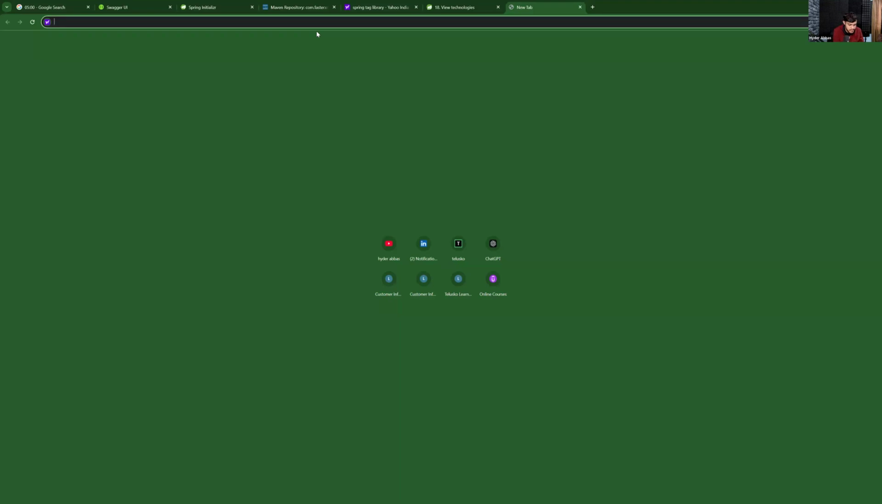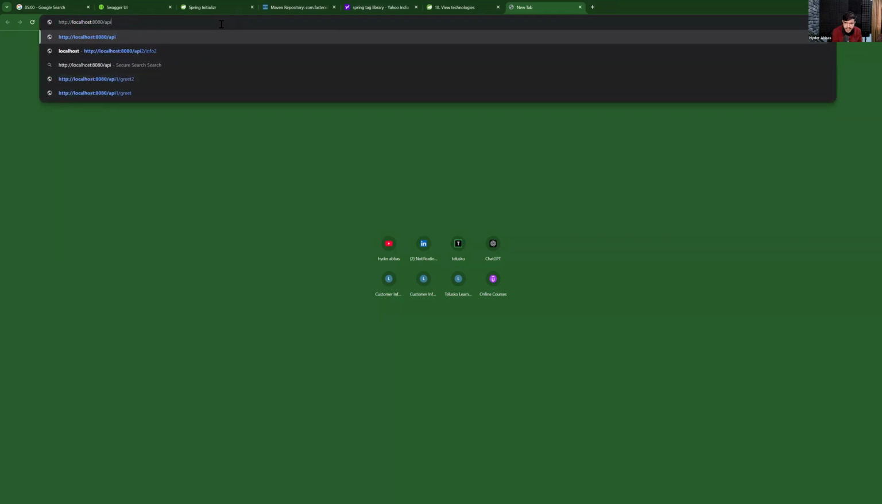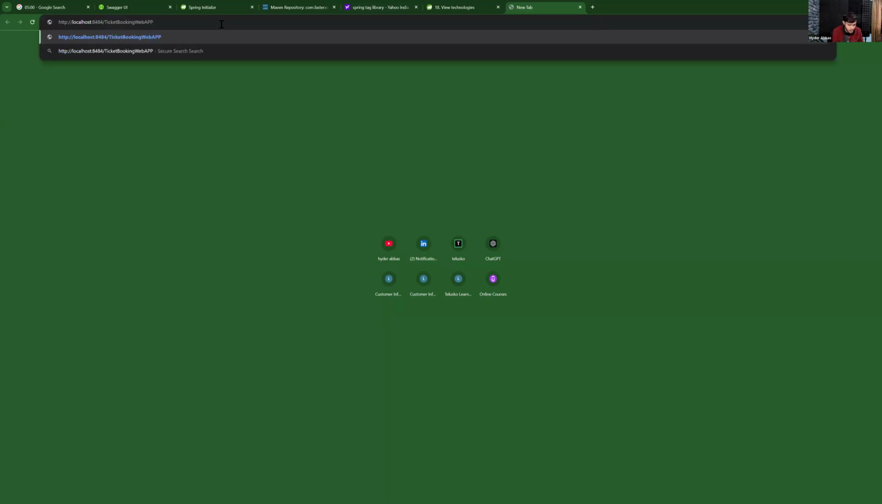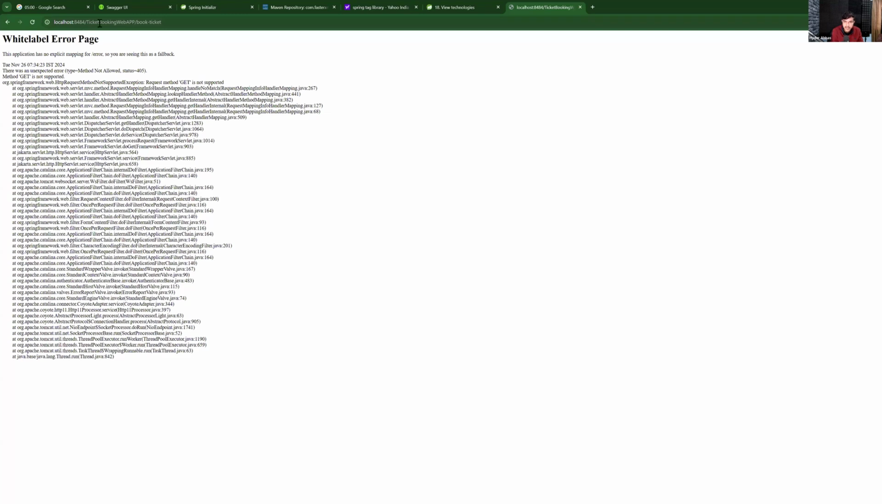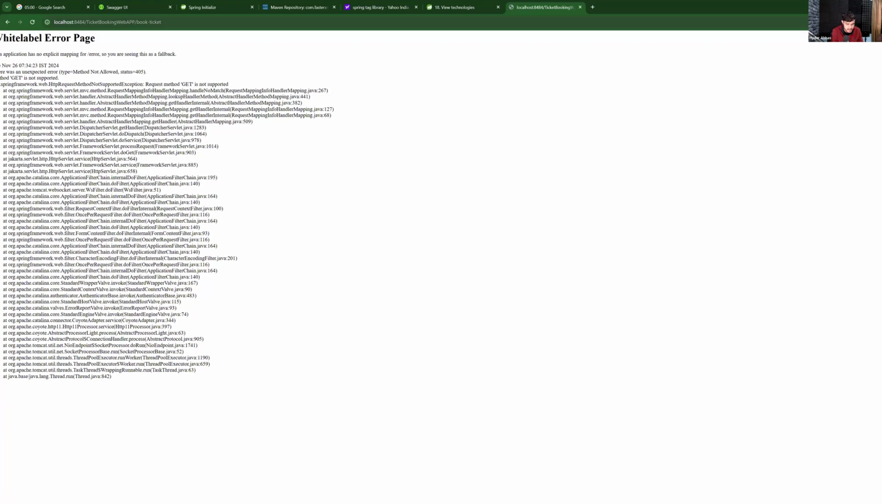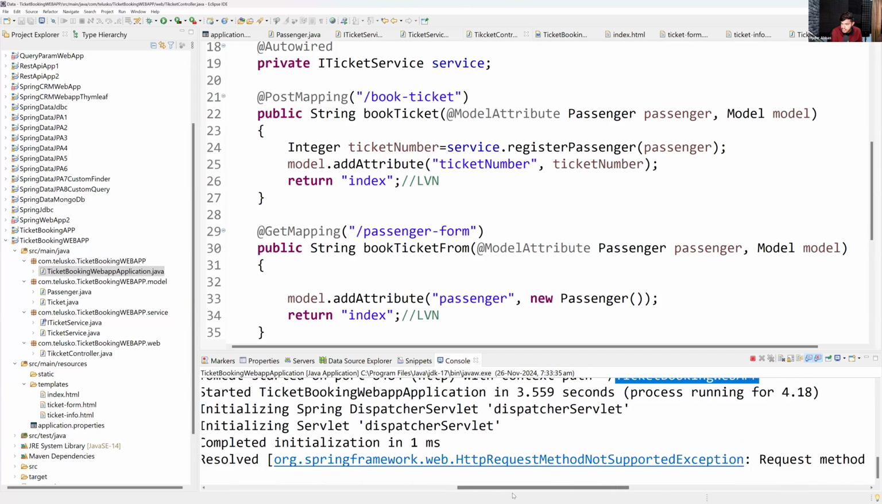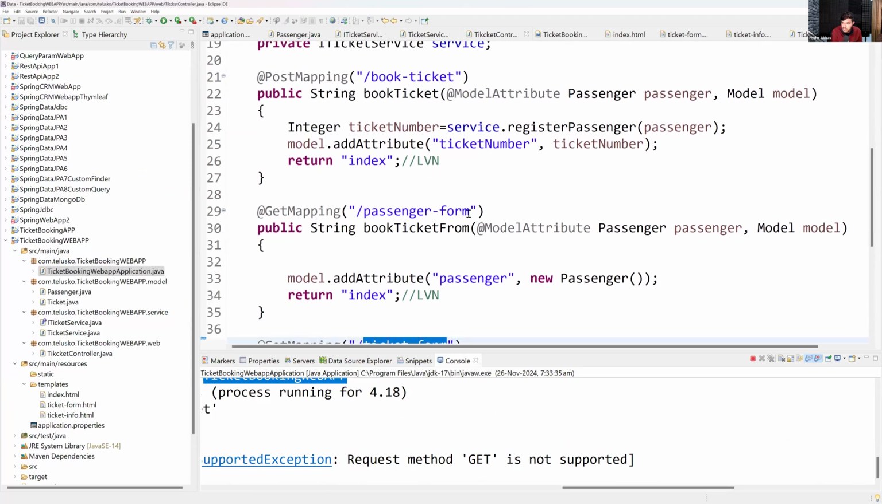I would like to go back here to the browser. I would like to say here http colon localhost 8484 colon ticket booking app colon book ticket. Please kindly see here, guys. If I click here, oops, we are getting this 8484 ticket booking web app book ticket. Oho, again there is a problem. Request method GET is not supported. Oh, sorry, I think we have to go to this one.